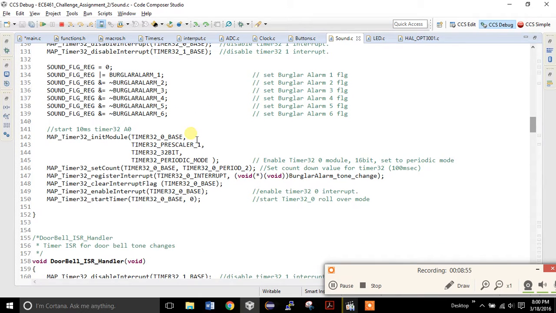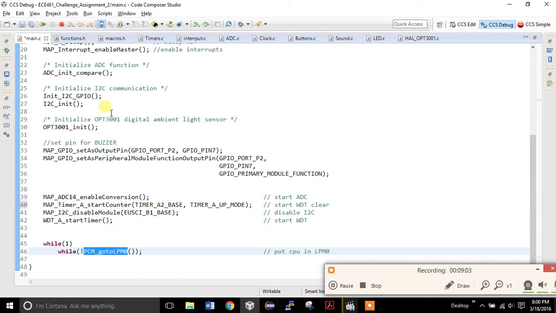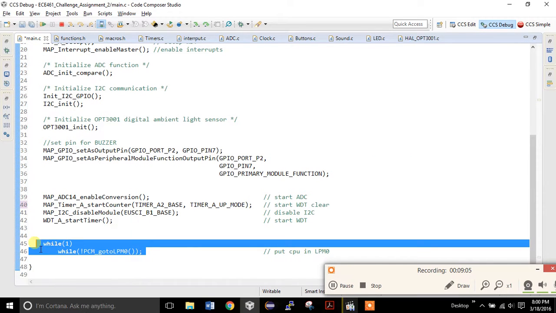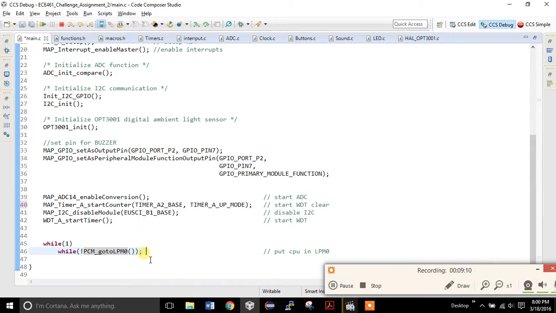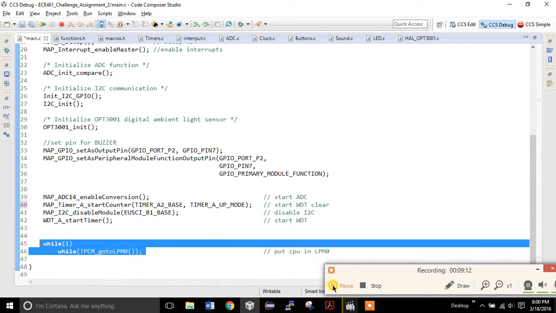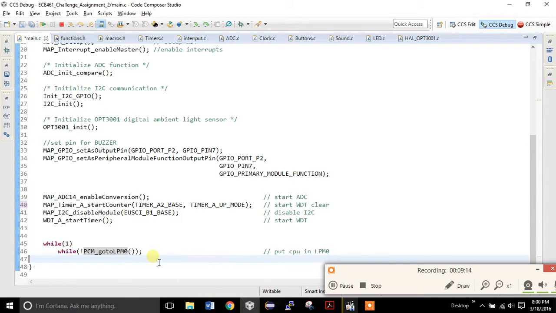So everything is interrupt based. There's timer and interrupt. That's the biggest thing in this entire program. My program is fairly simple, but I think it's very efficient as well. But that's all I have to say about my program. Thank you very much.